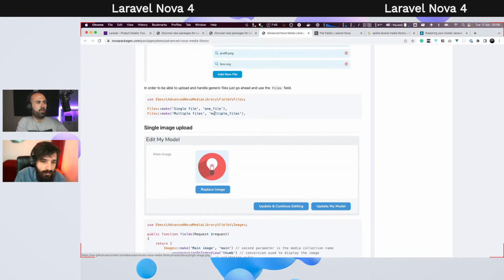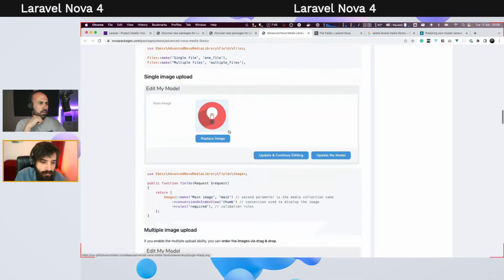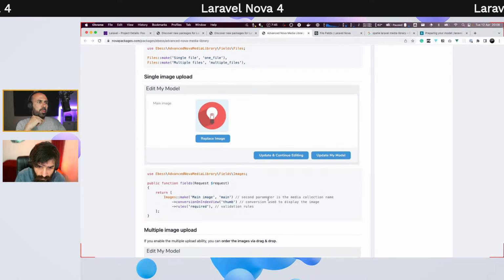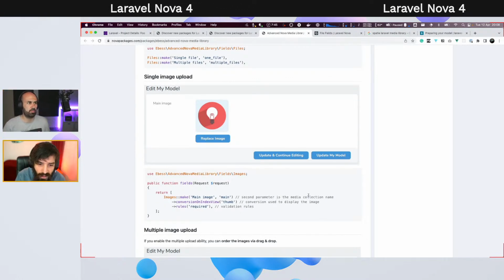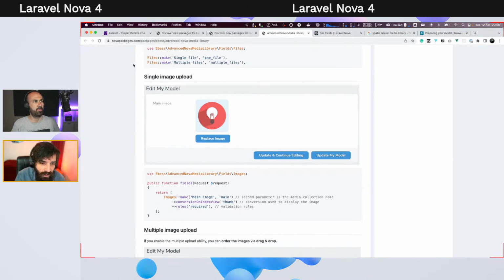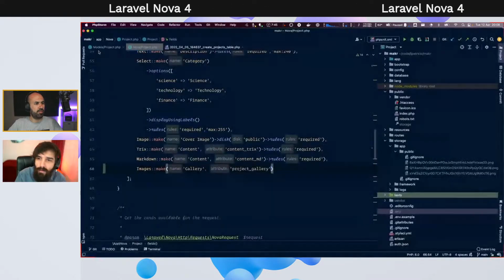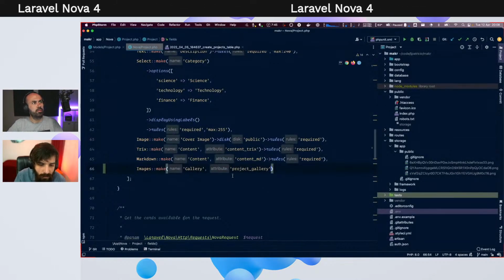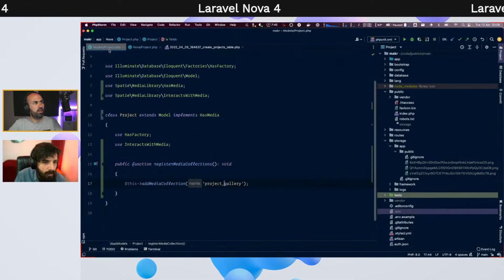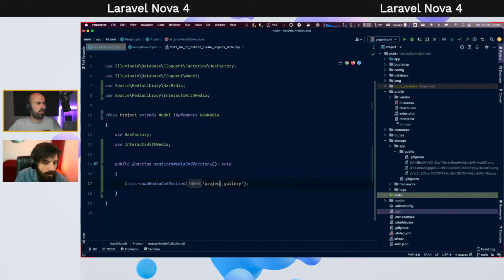Second parameter. There we go. Below a little bit. There we go. The second parameter is the media collection name. Name it. Yeah, exactly. I did the name right. Yeah, I'm pretty sure we can even delete the one I've done in the project model. You don't need to register it, I would say.